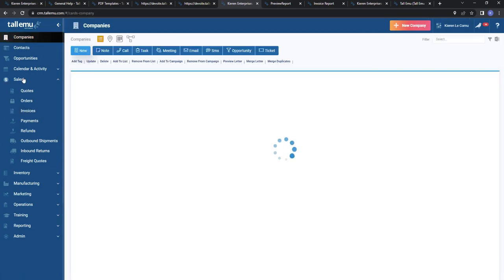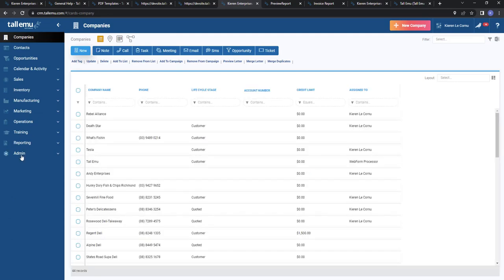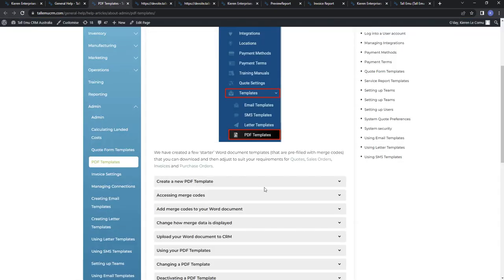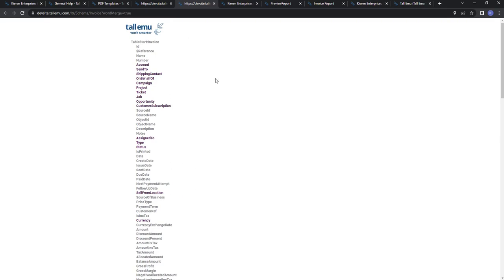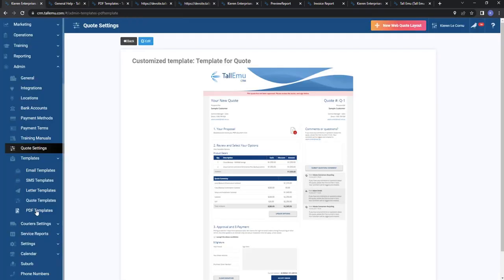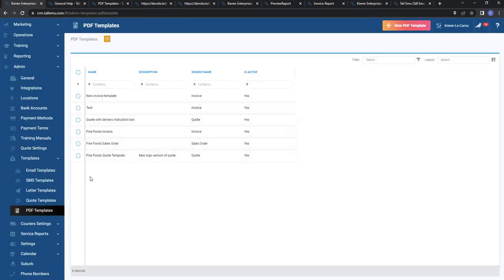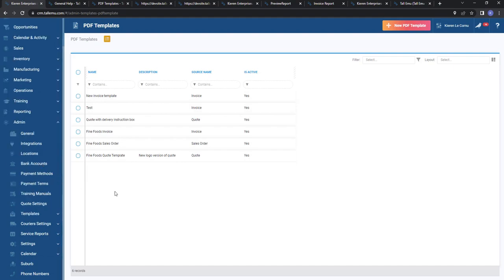So that's basically how we go and amend the PDF templates for our quotes, sales orders, invoices, and purchase orders to suit our requirements. So don't forget, come into the help area and download the starting Word documents. You can then go and amend them and add and remove various different merge codes and design the document in Word as you would if you're working with a normal Word document. Once you're happy with that, come into the PDF template area, upload it, go and test it to make sure that you're happy, and then go and tell CRM which template you'd like to use by default moving forward.